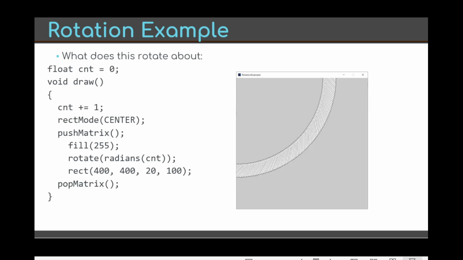It's actually the top left of the window. When you rotate, it's rotating around the origin, right? It's like if you had your piece of paper that had 0, 0, you're putting a pin in that 0, 0 location and rotating it around that pin.